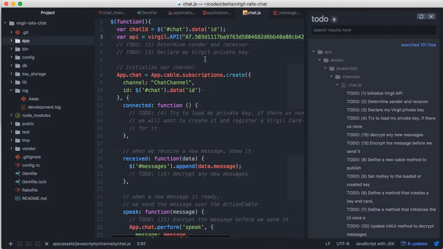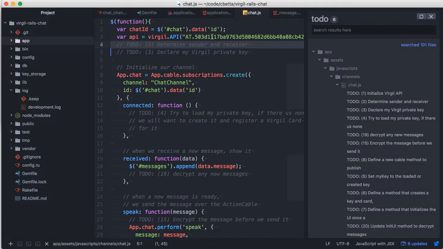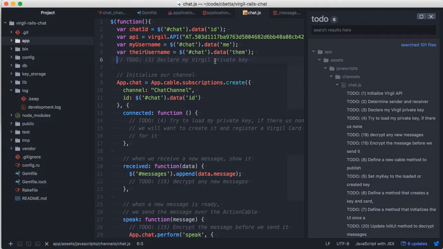There we go. Okay, next up we'll need the sending and receiving usernames of the two people involved in the chat. I've made this really easy because I've added two data attributes in the HTML, data-me and data-them. And we can use these with some simple JavaScript, some jQuery, to extract them, and we will use this further on in the app to know who to encrypt and decrypt messages for.